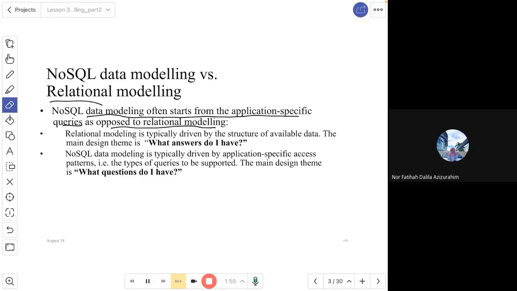So relational modeling is typically driven by the structure of available data. The main design theme is what answer do I have. Okay, so the first thing kalau dalam relational modeling, awak tengok dulu apa data yang awak ada, then you design the database. So awak tahu, okay, kita ada data ni, kita ada data ni, kita ada data ni. So kita kena buat database, ada entity ni, ada relationship ni.